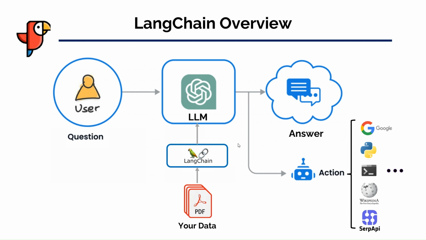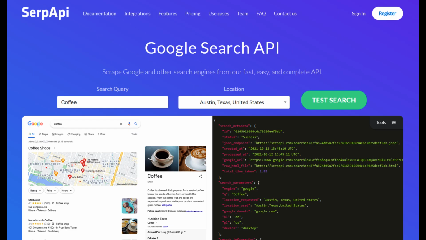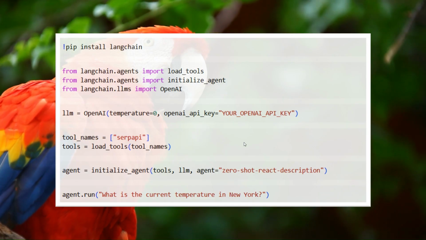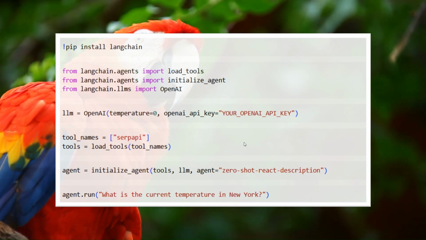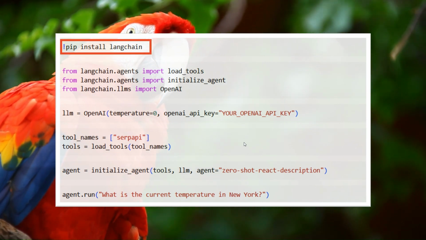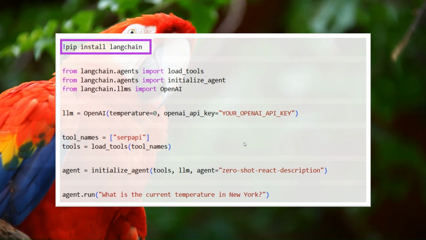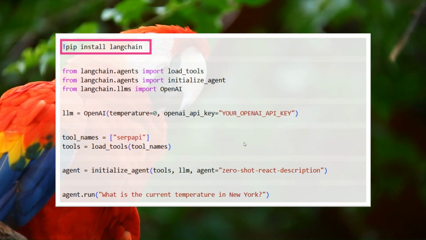We next show you how to design a simple agent to do a search task using SERP API. SERP API is an API that scrapes Google and other search engines such as Bing. Now, let's write a simple Python code in Google Colab to make a SERP API agent. First, you need to install the LangChain package. This can be done by the pip command.